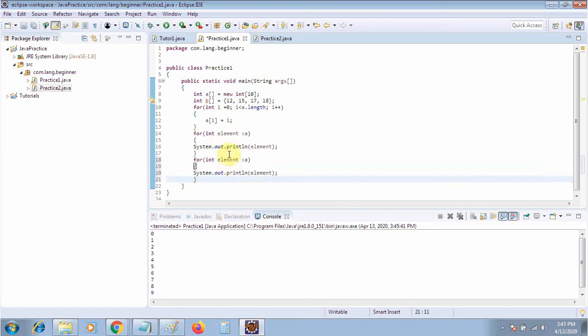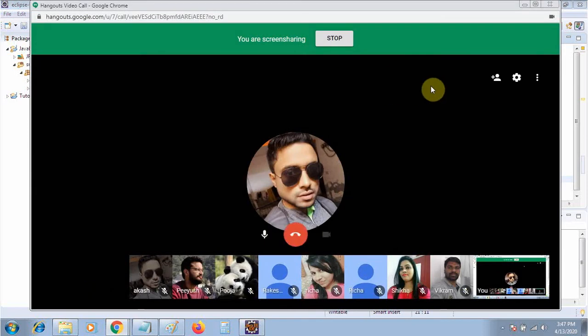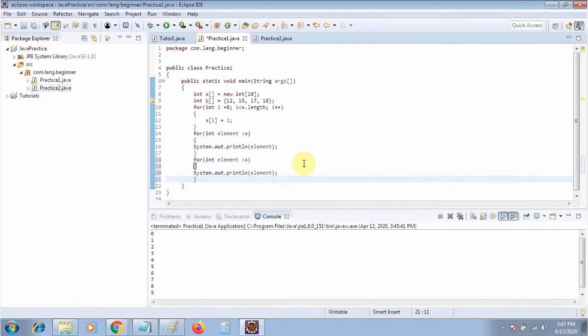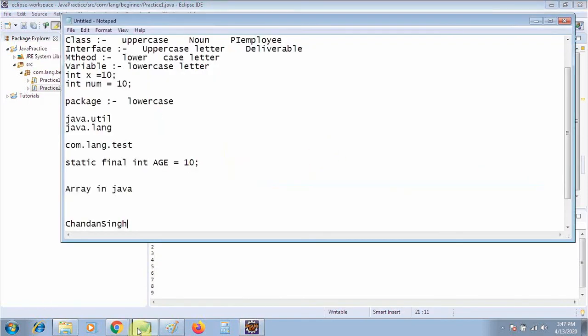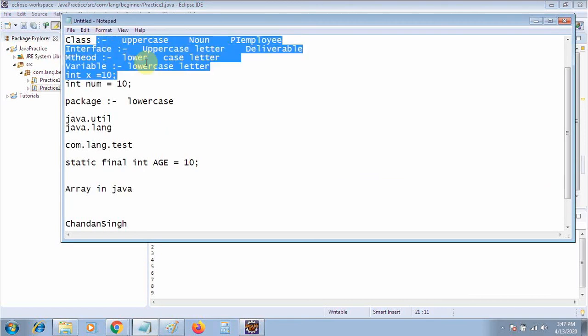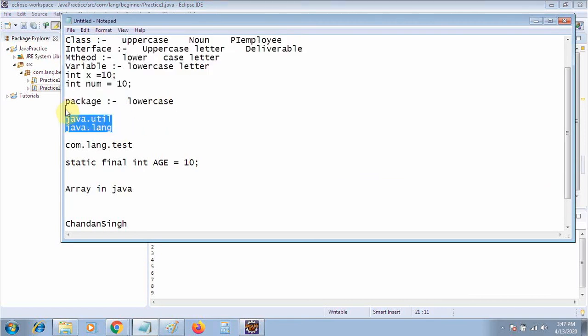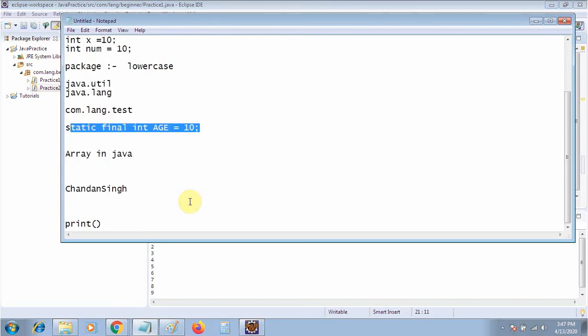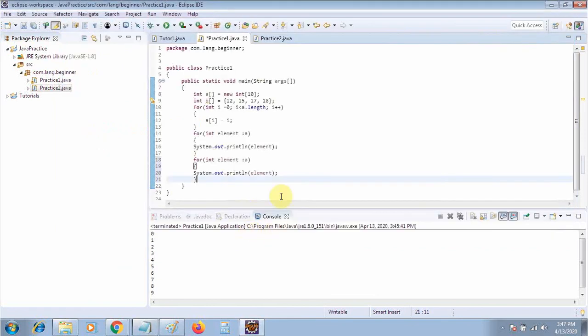Just practice more on the array, and much more I have already written on my website. You can go there. So for today we have worked on class, object, the naming convention, package, and how to create a package, and then it's all about the array. So you have to practice much more. From tomorrow we will start the OOP concept.